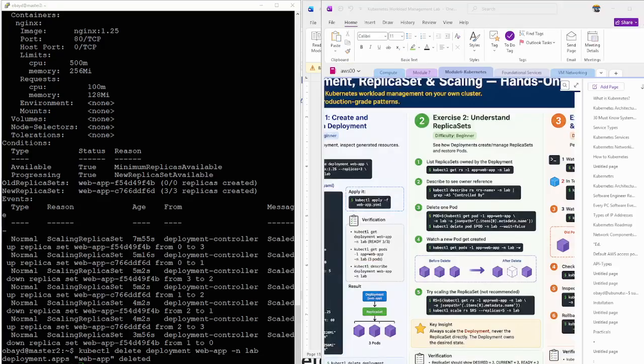Now we will be doing exercise 2, understanding the replica sets. So we will see how deployments create and manage replica sets. We will learn what happens when you delete a pod and how the replica set restores it. So first, what we have done in exercise 1, we just created a deployment. So we have cleaned it up.